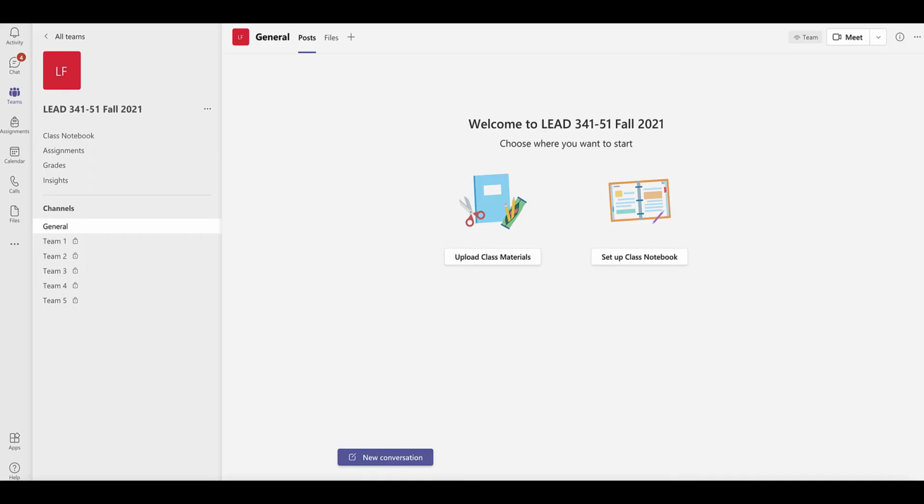So here we are at the course site for our class, Lead 34150 Fall 2021. We are in the general area right now, but you'll be mostly using your particular team channel. It's got a little lock there because the only people that can get into this channel are the ones that I've created the team for.